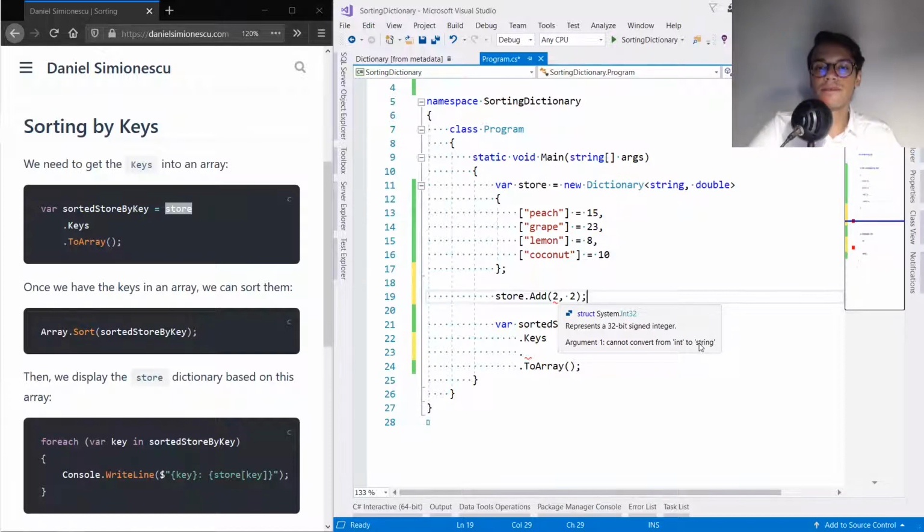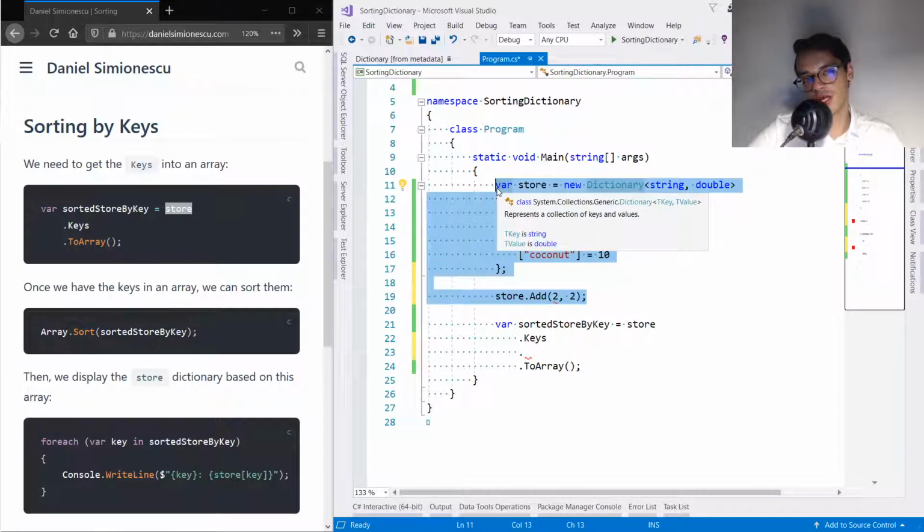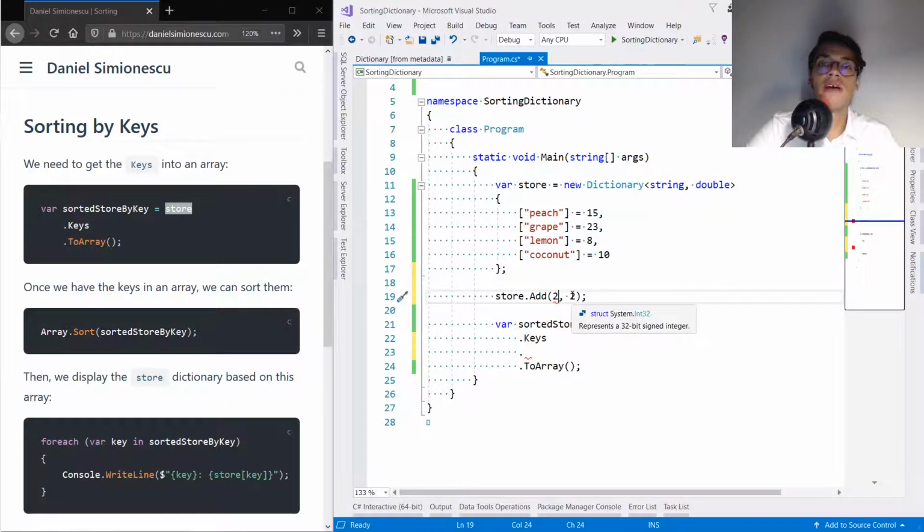So C# or .NET expects a string for the first argument, but we provided an integer. This is what a generic collection is. If it was a non-generic, we would not have this problem and we could have added that. And maybe that's the thing that we want.